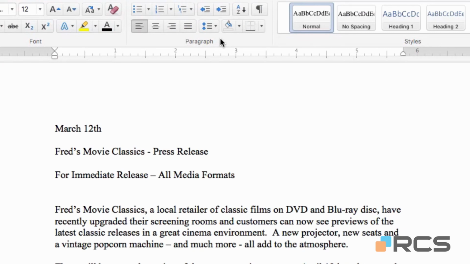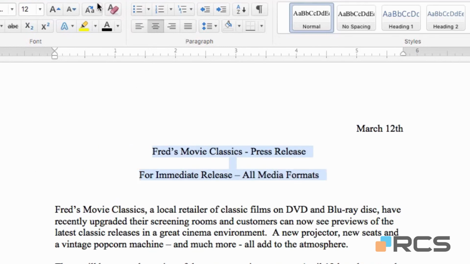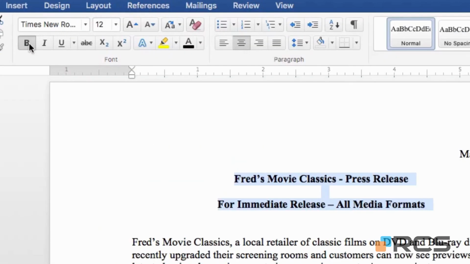First of all, I'm going to align the date on the right side of the page. So if I click anywhere on that line, click the right align button, that moves the date across. I'm going to center the next two lines, and this time click on the center button. I'm also going to apply bold formatting to both lines.